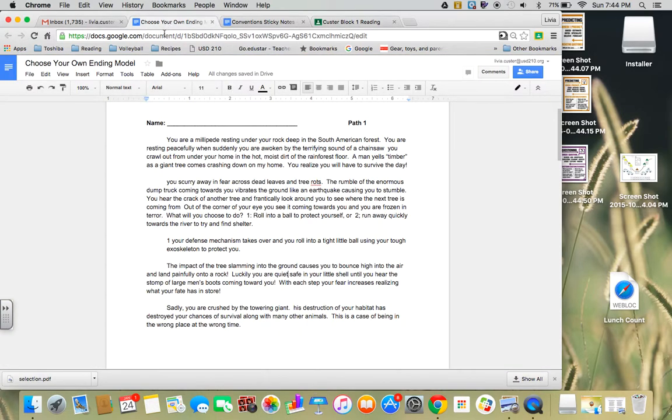Okay, so here's my choose my own ending paper, and I'm getting ready to peer edit. So I'm going to sit down with my partner and we are going to edit it together. She has a sticky note for editing for conventions, and I have a sticky note for editing for conventions. And then what we're going to do is we're going to share our paper.